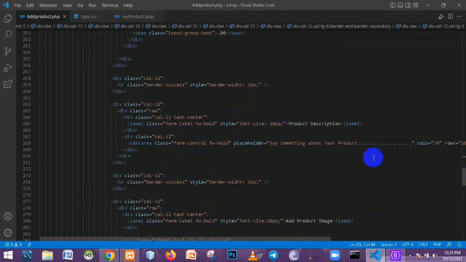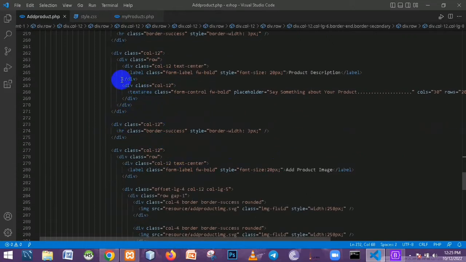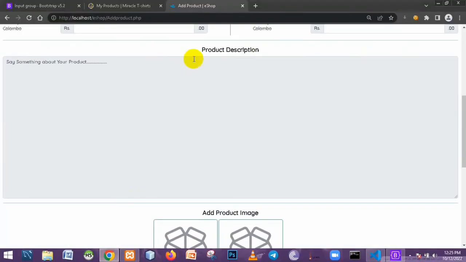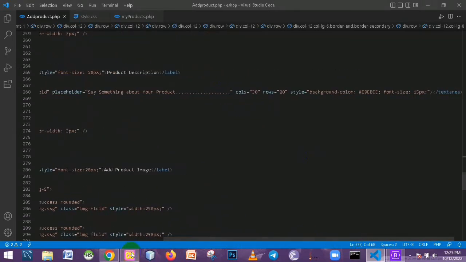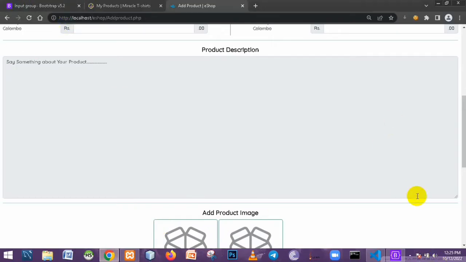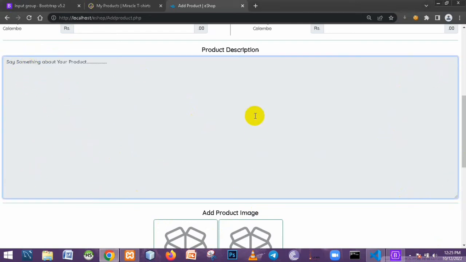We want to add our product description. I add the product description title like this, and give it font size 20 pixel, and font weight bold, that's the form label class here, and center my text. Now I open a text area and give a placeholder to say something about the product. You can see like this, and I give my title center, and also color my text area because our web page color is pure white. We don't need to do that, but I do. I think it's better for that.